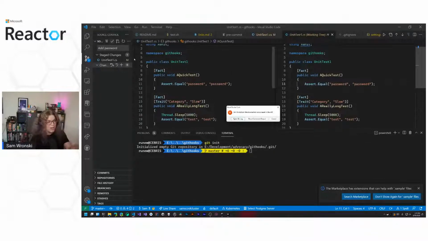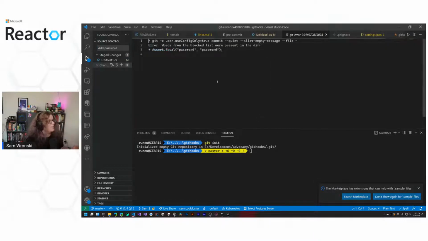Words from the blocked list were present in the diff. So we did not commit our file. It failed, and we actually got our error. So we can open our Git log, show the command output, and kind of view this a little bit more. So this is what's happening. You can even see it even included the line that was the problem.